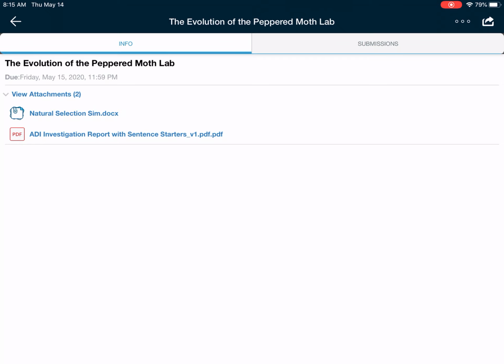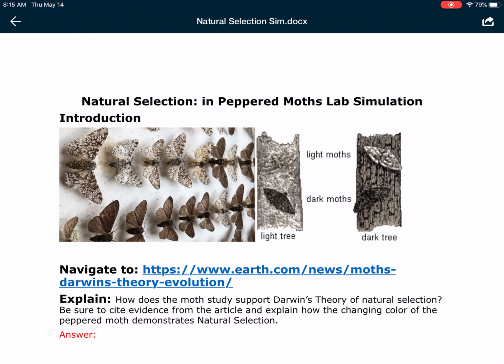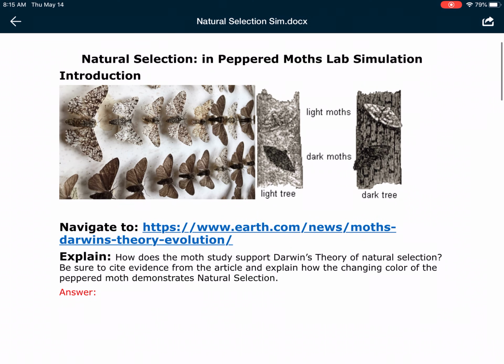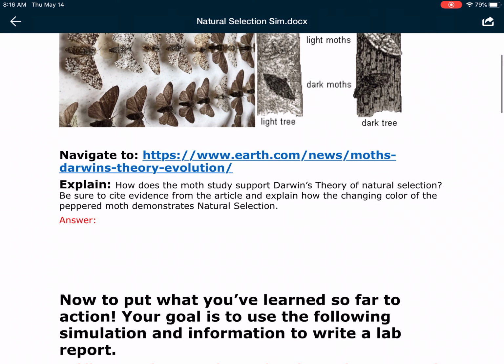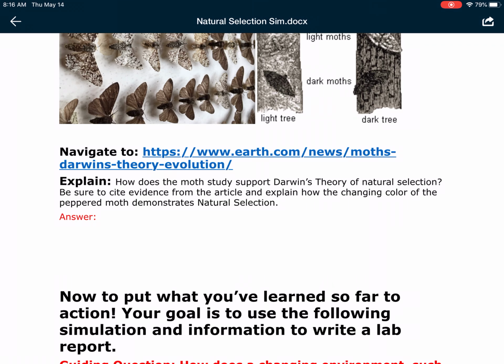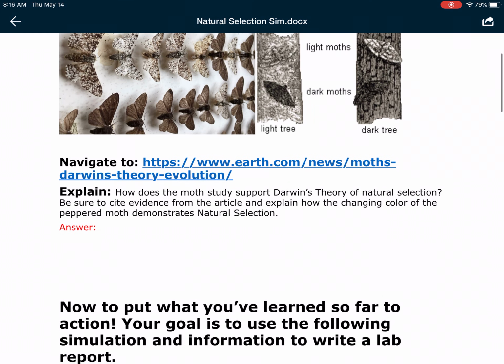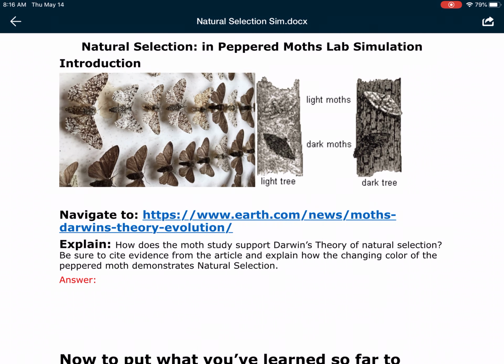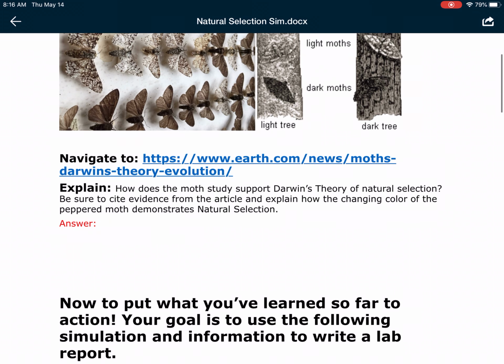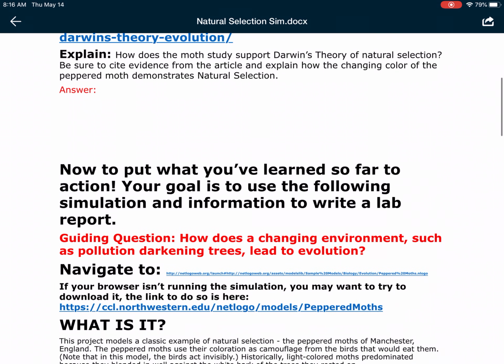So right here, if you click on this document that's in there, this gives you basically the information that you'll need. This you will not turn in to me. If you turn this in to me, I'm going to give you a 0 and tell you to do it again, because you didn't read it. So what you have to do is go through this and follow along. It gives you some basic instructions and information about this peppered moth population, and what happened to them and why it's doing what it's doing.